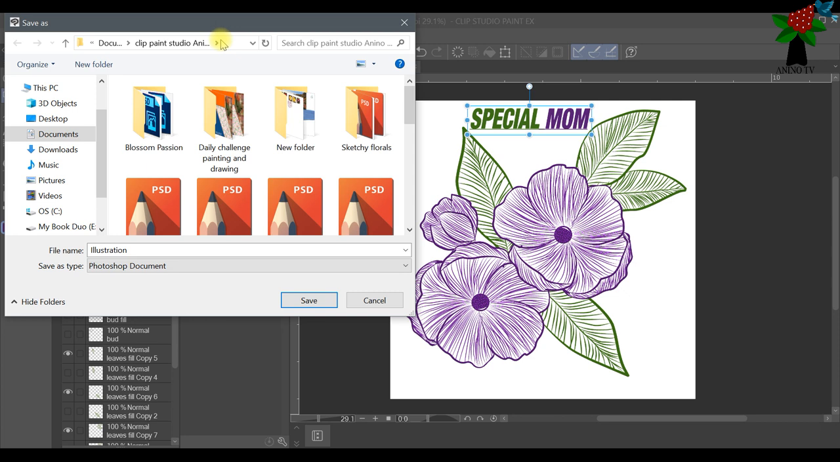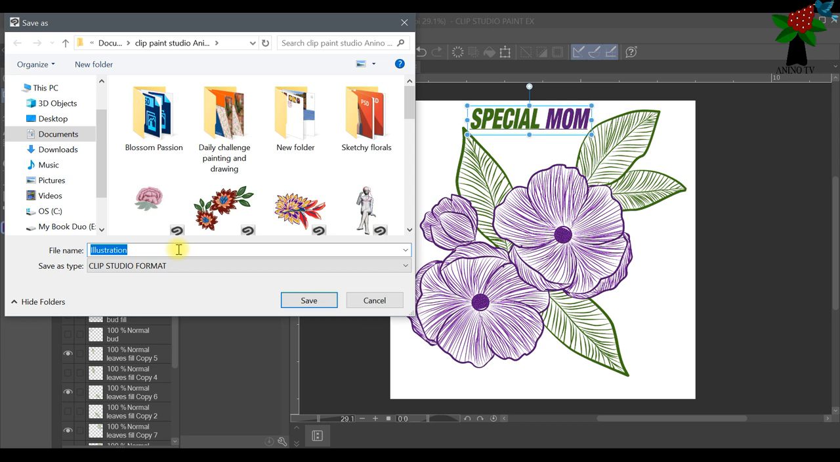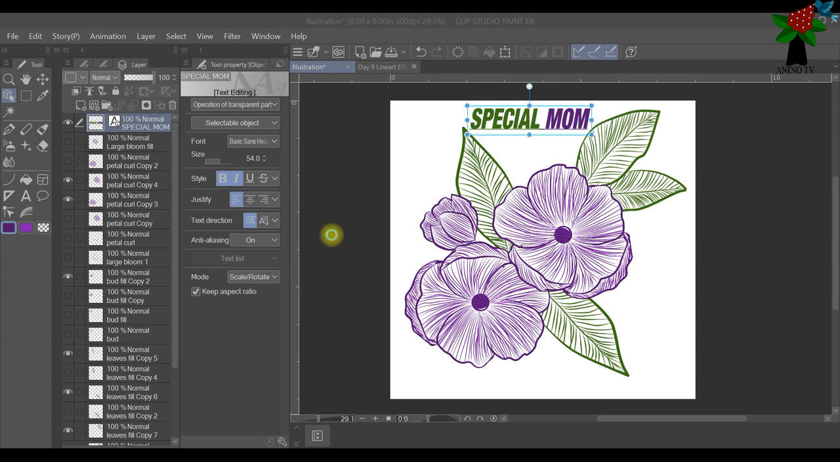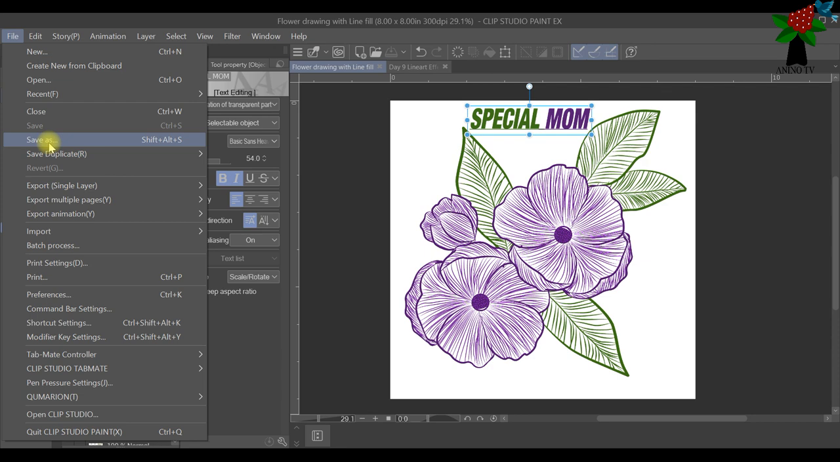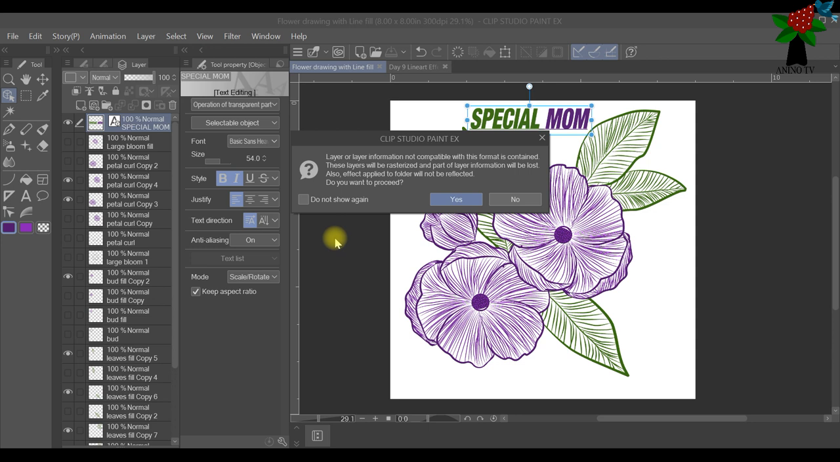So I prefer saving in both. I save in Clip Studio format and also save as Photoshop document. So here I'm going to save this and call it flower drawing with line fill. And I'll save it in Clip Studio format. And I'll also save, because I want to use it for fabric designing, in Photoshop document so that I can open it in the graphic software. It's telling me now that some layers are not compatible. I'll say yes, proceed.